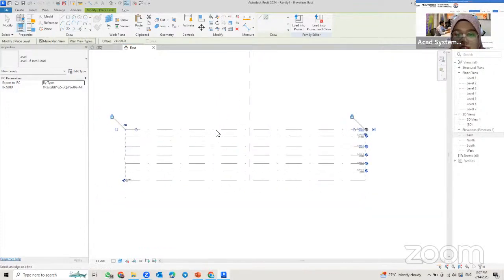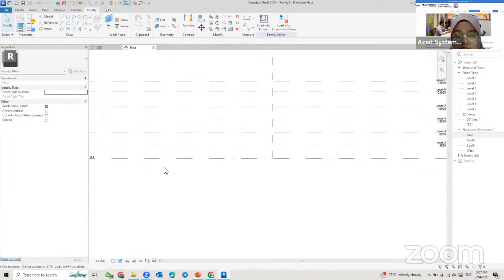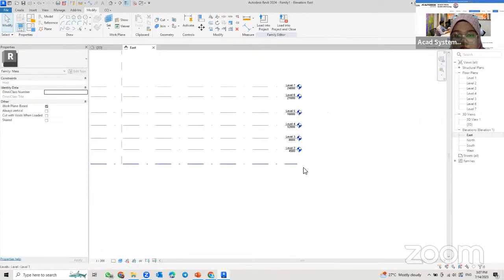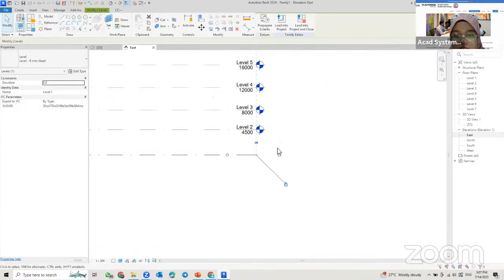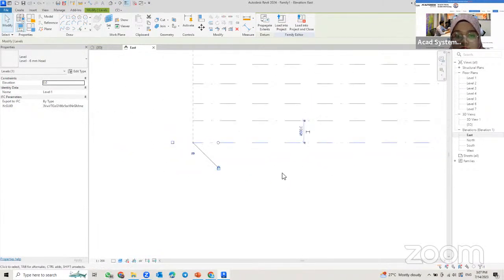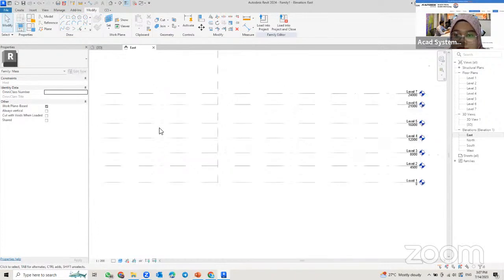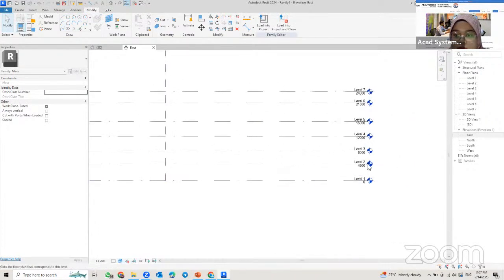Okay, so this is the level. I just click on escape 2 times. And this is the level. And here I'm just going to change the height of the level, the tagging to this side. And this side I'm just going to hide it. Okay. So you can see level 1, 2, 3, 4, 5, 6, 7. I have 7 levels here.